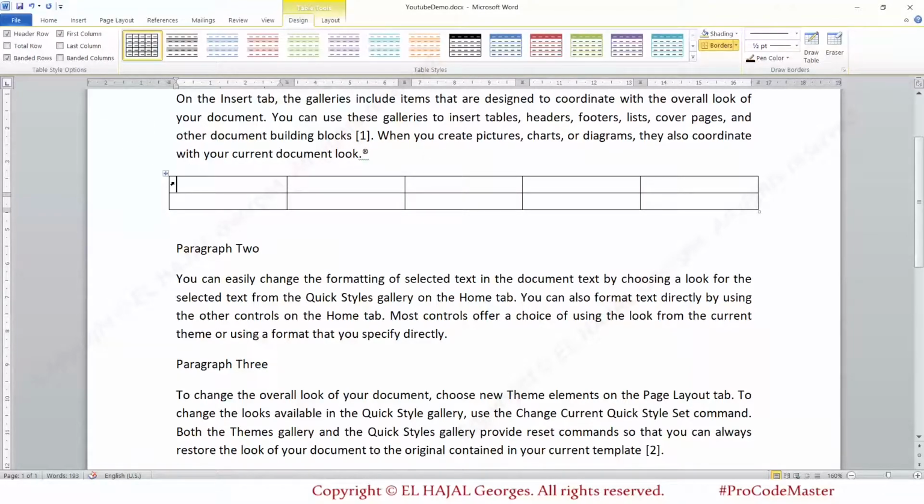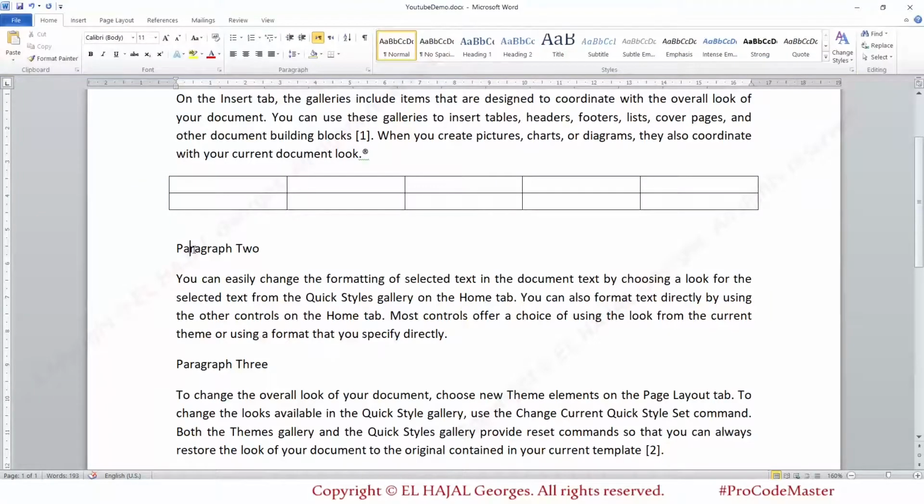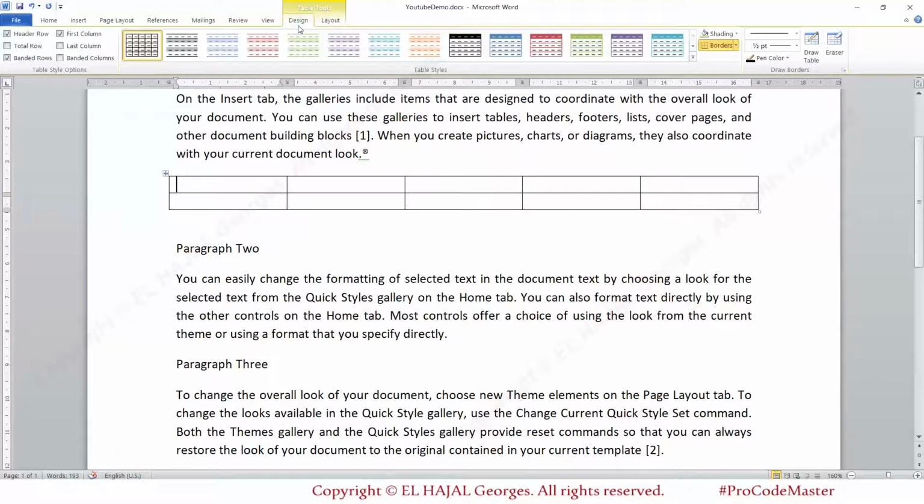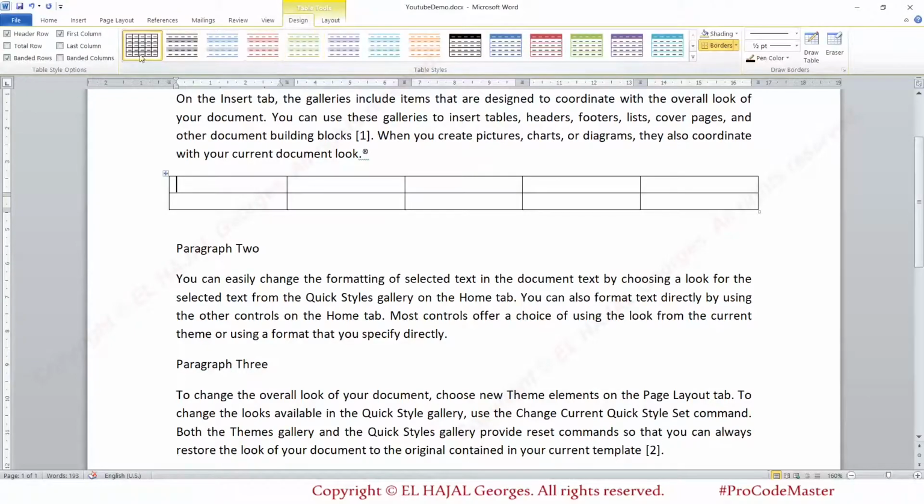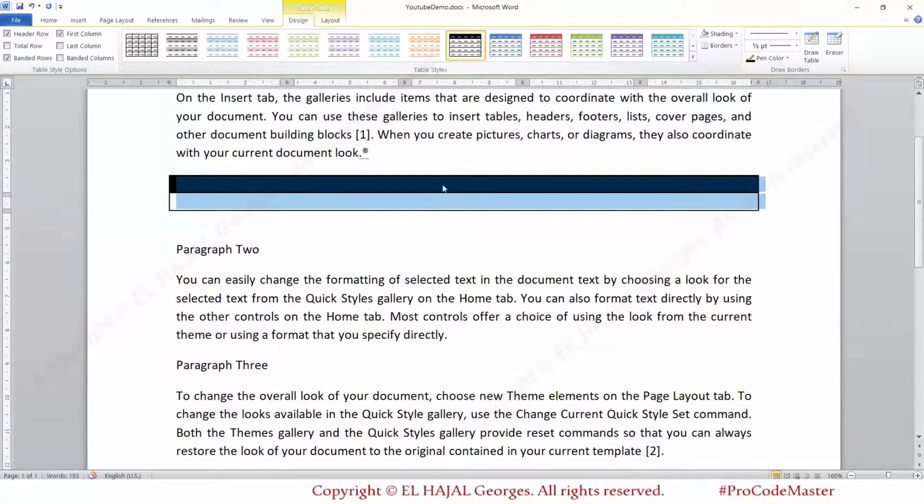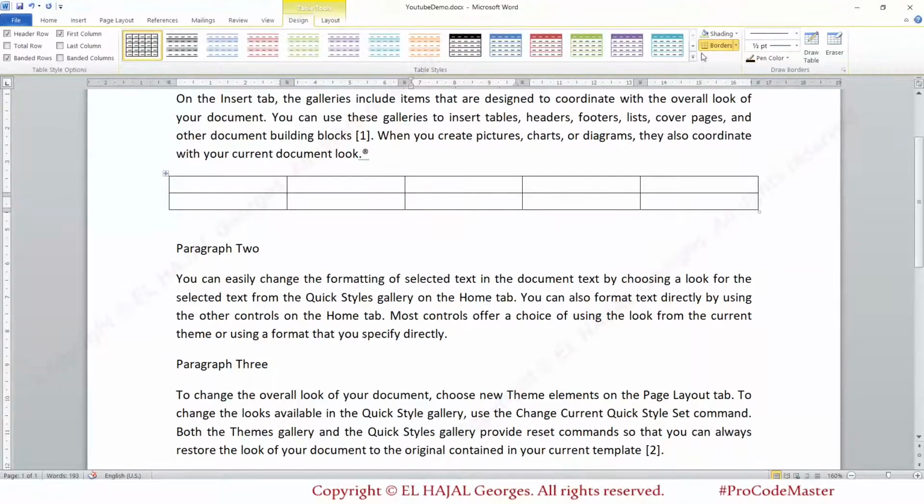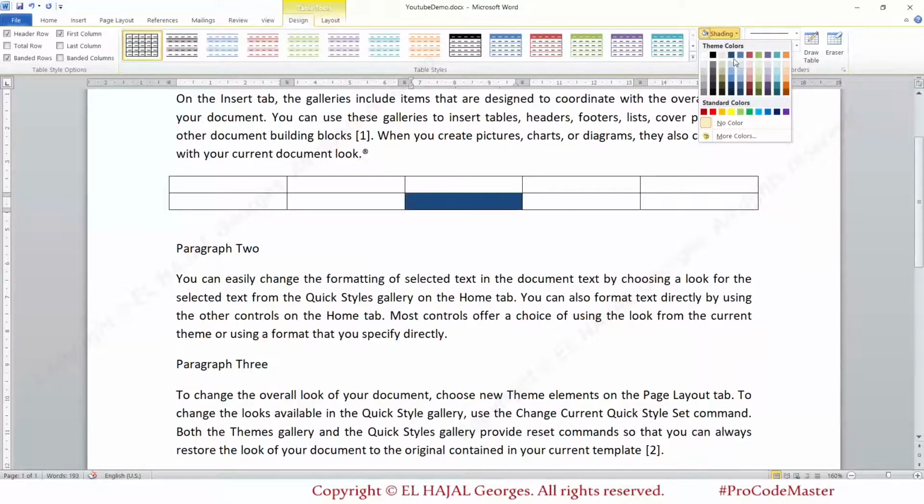When we choose this table, see, there will always be two new tabs over here, the design and the layout. In design, we see different options that are provided to us so that we can apply different styles quick. Okay, very simple.